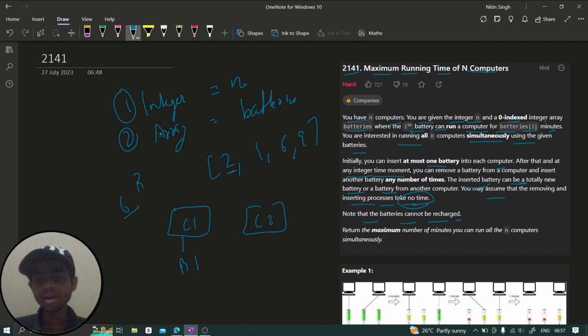Return the maximum number of minutes you can run all n computers simultaneously. So the main part is this one. What we need to do is find how long we can run all n computers simultaneously. As we have to run the computers simultaneously, how long can we keep this going?